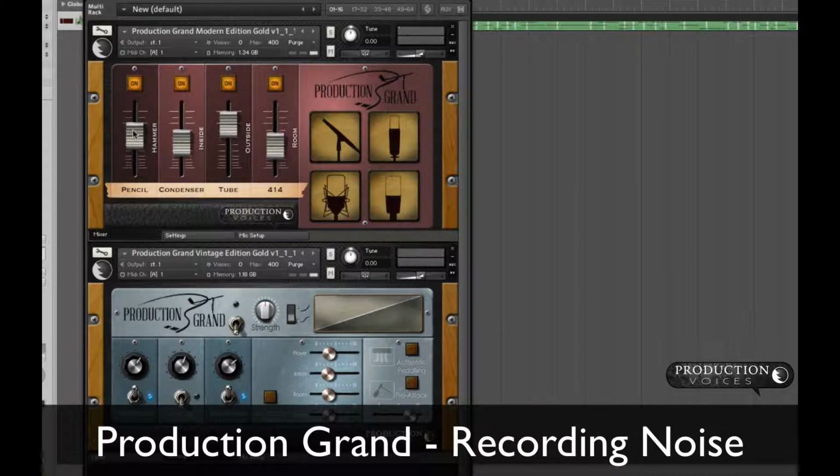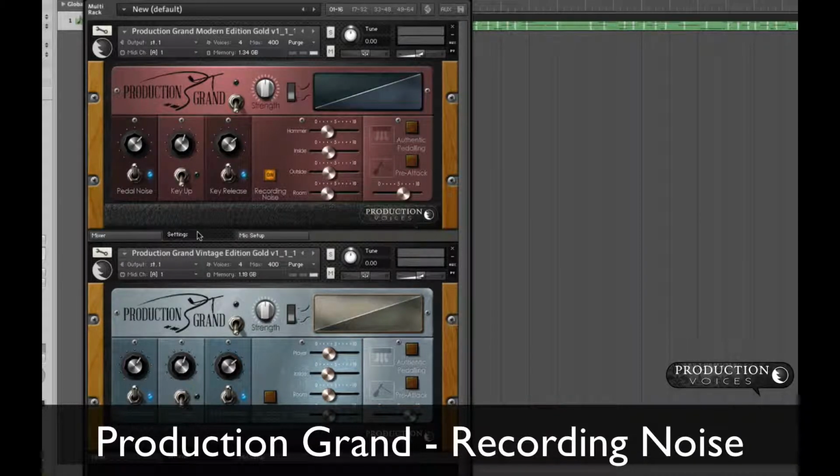So then all I've done is I've just balanced these where I think it should be for the classical. I've got a little bit of room, a little bit of inside, a little bit more hammer, but the outside microphone is the main one that I'm using, and these other ones are turned down a little bit. Now I can go in and adjust the volumes of the noise accordingly. So what I'd have to do is press play first, and then turn the noise back on.